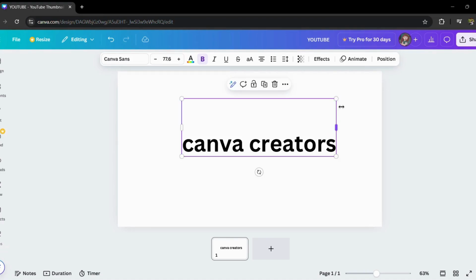You can use it in the whole paragraph as well. If you want to bold the whole paragraph, it's the same thing. You've got to simply select it and hit this bold.